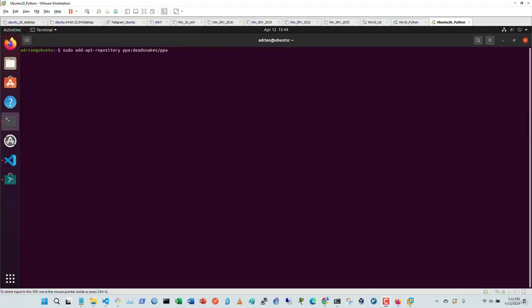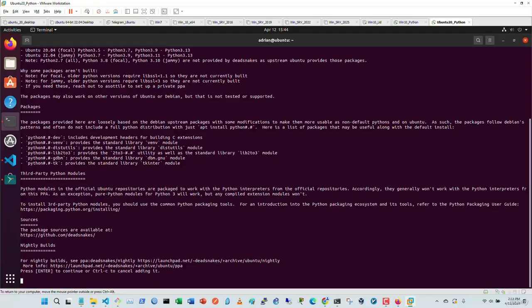If you are going to install Python 3.12, with the command sudo add-apt-repository, we can first of all update or add the repository. Okay, and press enter.